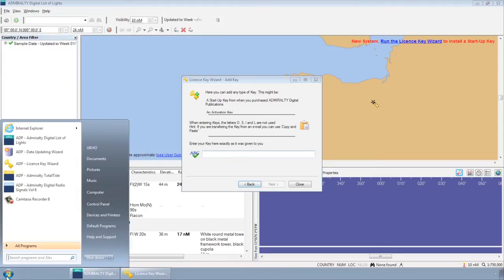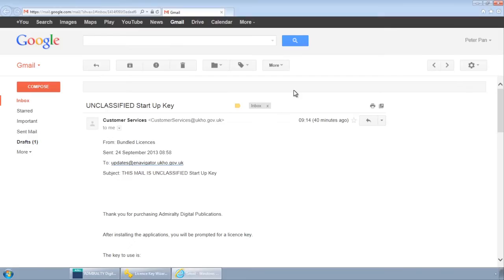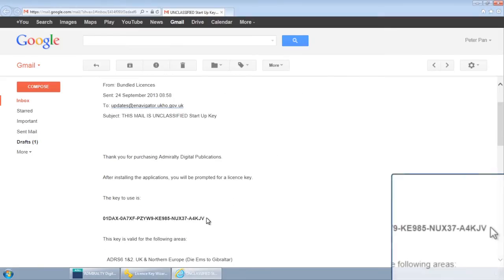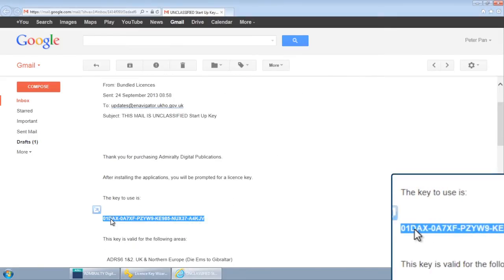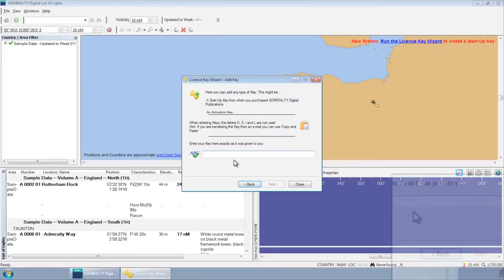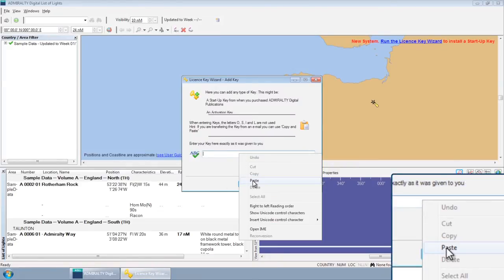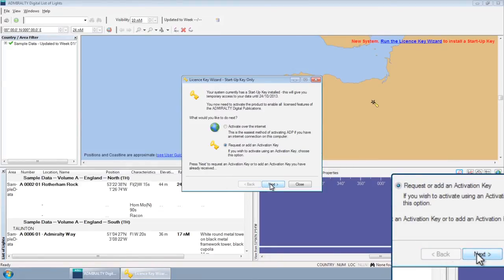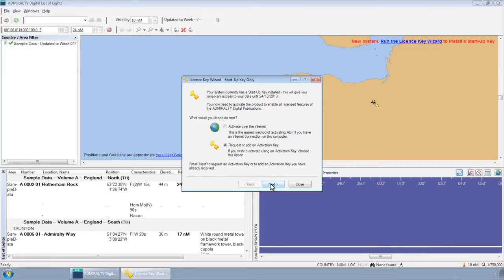Open up your email and copy the key from your account. Paste your ADP startup key into the text field and click Next. This will validate your ADP license.